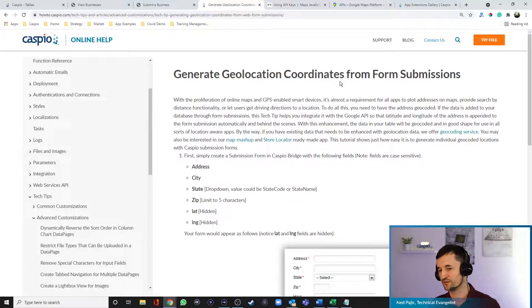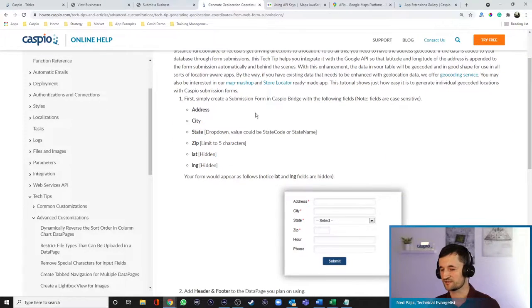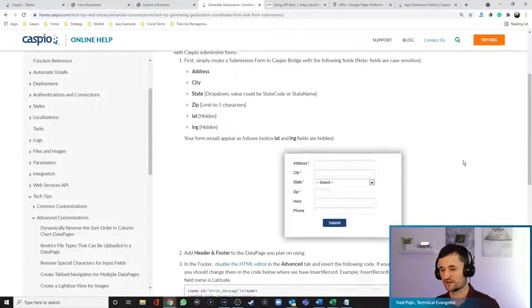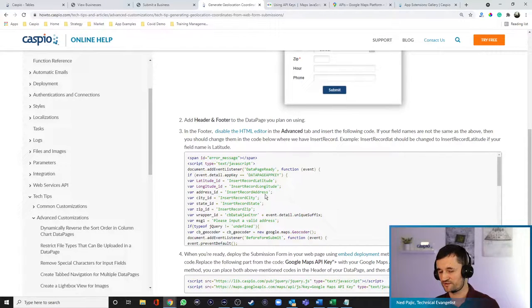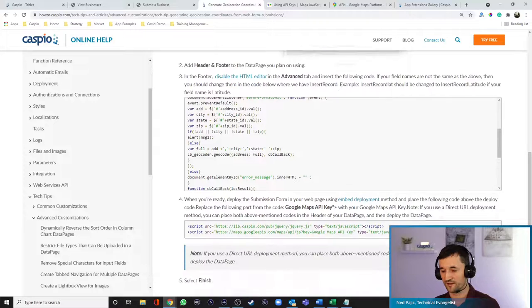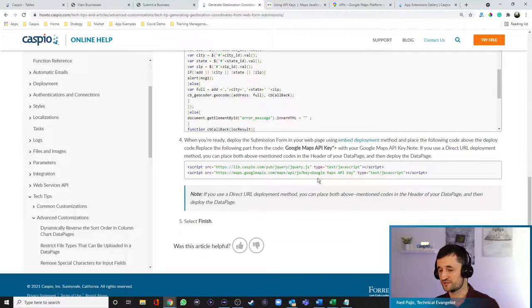Generate geolocation coordinates from submission forms. These are the important fields that we're going to need. And then we're going to follow this tutorial. We're going to use this script. We're going to customize the script slightly. And then we're going to continue reading the instructions and where we need to place additional info into our data page.